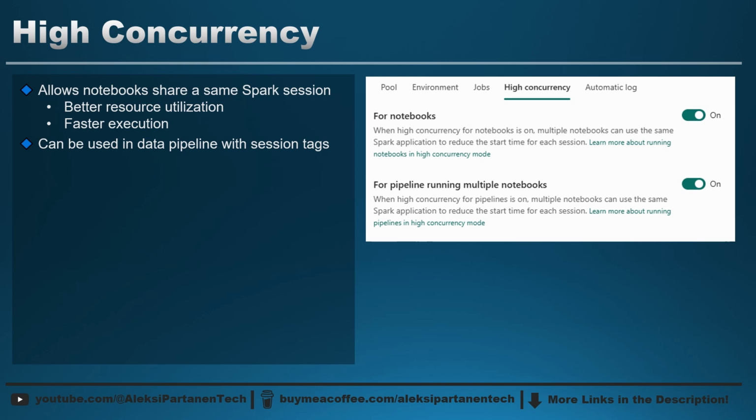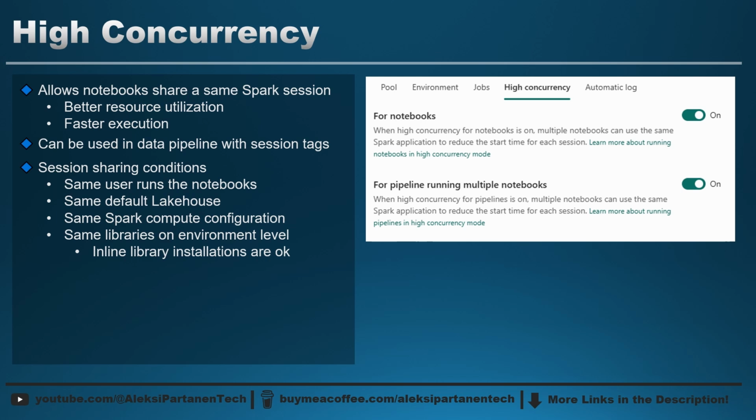However, there are some conditions that have to be met before the session can be shared between notebooks. The same user must be running those notebooks, and those notebooks have to have the same default lakehouse. Also, these notebooks have to have the same Spark compute configuration, and the same libraries have to be installed for both on environment level, which means that you can still have some inline library installations using, for example, the pip magic command that we covered in the previous episode in this series. Currently, you can share a session between a maximum of 5 notebooks if all the conditions for those are met.